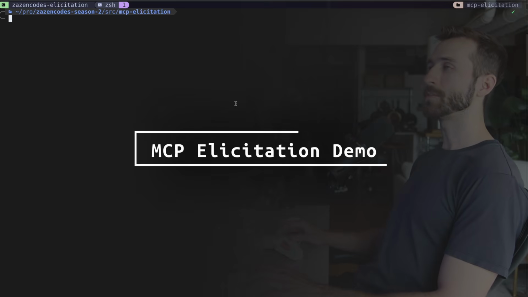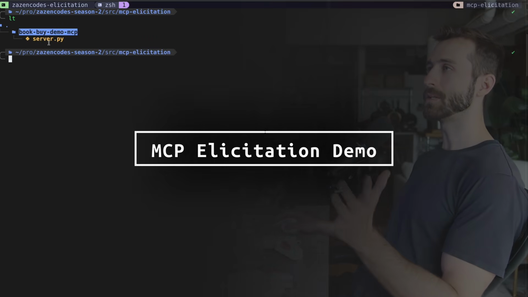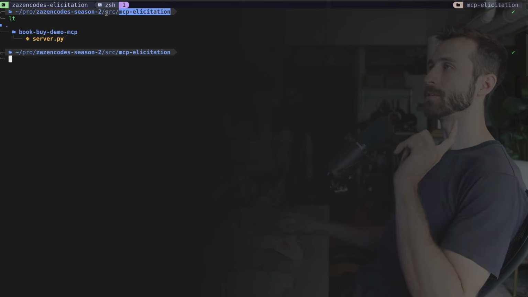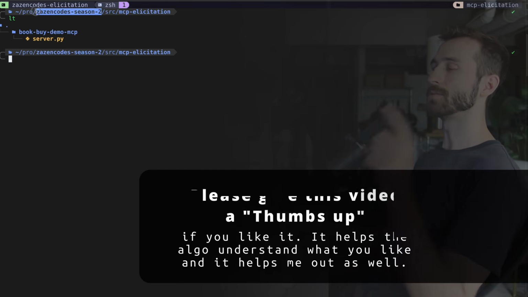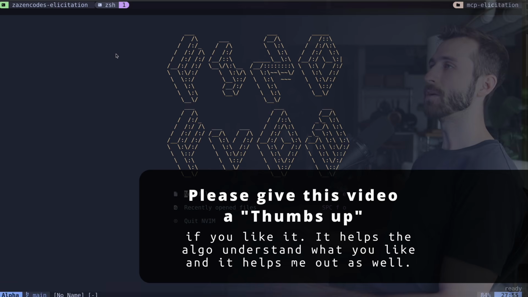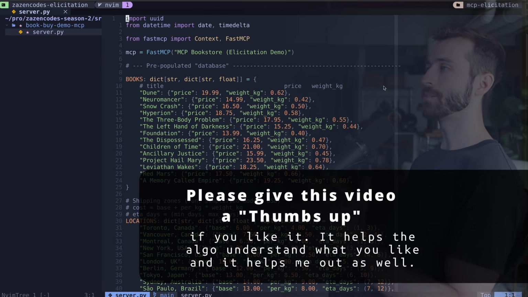Now let's get to the demonstration. I've got this source code for a book-buying demo MCP server, and this is inside of this MCP Elicitation folder in Zazen Codes Season 2. So I'll link to that in the video description. You can check it out. And I'm just going to open up Vim and go into this server. This is the code we'll be talking about and working on.